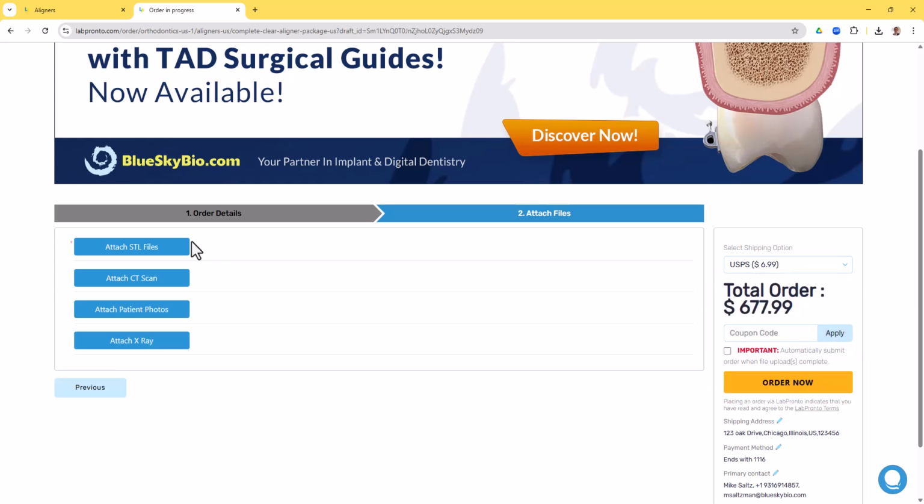In addition, if it's taking a while to upload the files, just check the checkbox that's here, important, and the order will automatically be submitted once the relevant data files are uploaded successfully. If you don't check the checkbox, then once the files have uploaded, simply click the Order Now button.